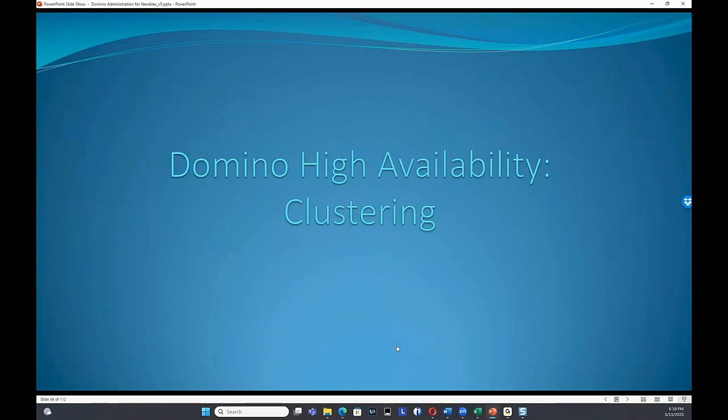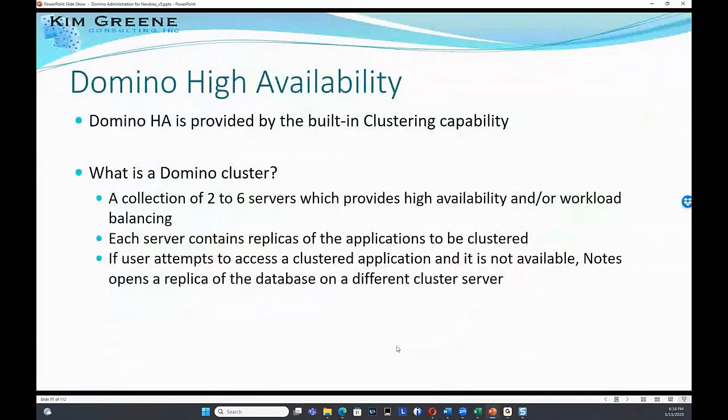Thank you. So next up is Domino High Availability, a function that is built into the server, something called clustering. So we're going to take a look at this. A Domino cluster is basically a collection of servers. You can have a minimum of 2, but you can also have up to 6. It provides a couple of different functions for you. Most commonly we see it used for high availability. You also can use it for workload balancing, which I'll talk about in just a little bit. But basically this gives you the ability, if a server goes down, for users to have another server or other servers that they can access.